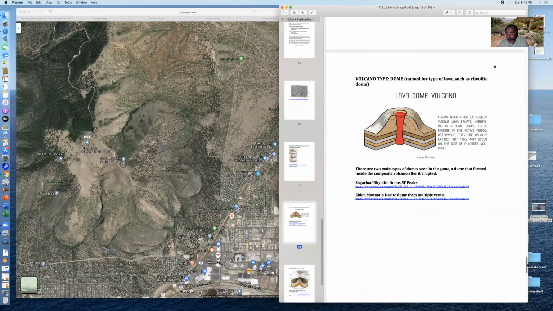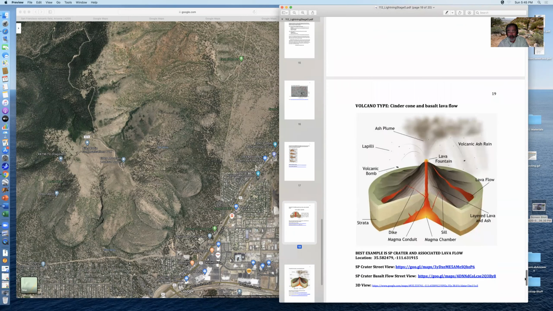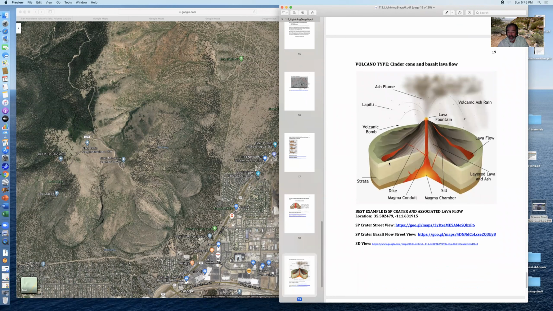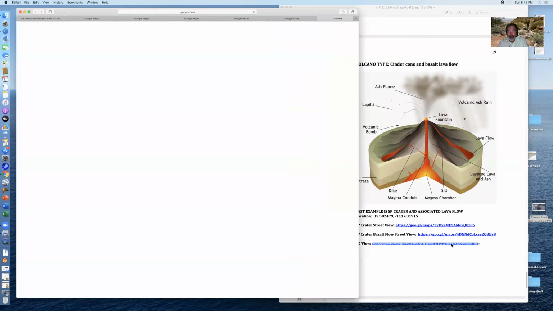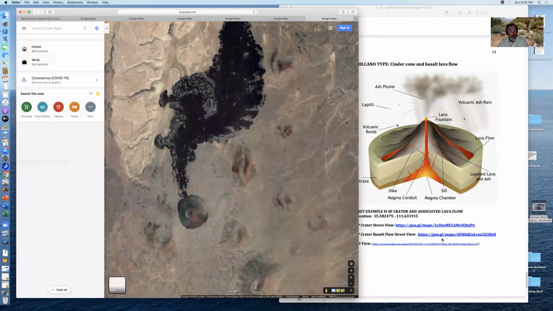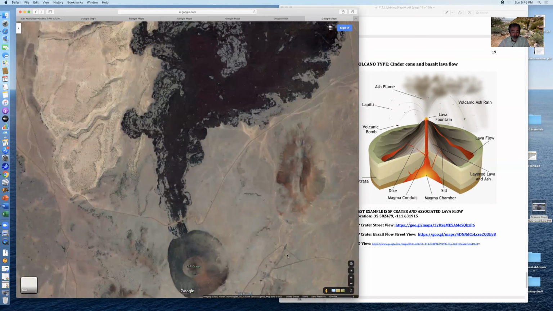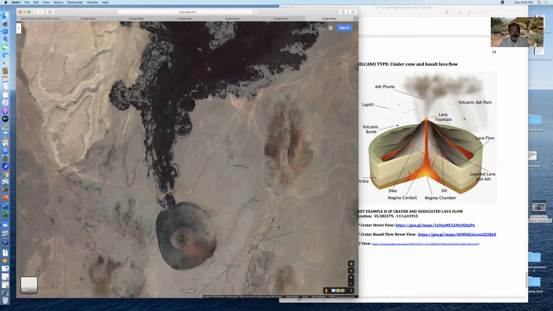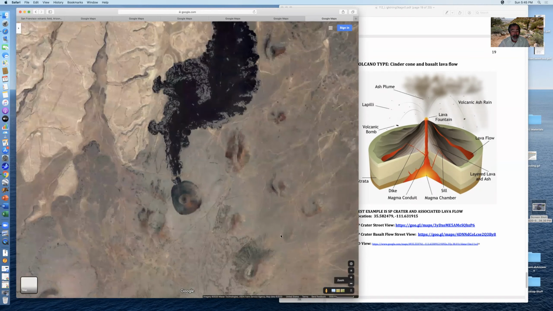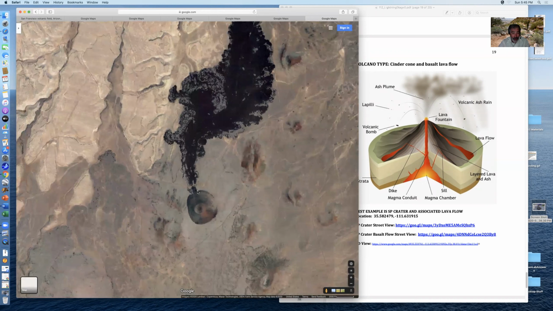But the most common type of lava feature you see in the San Francisco Volcanic Field is a cinder cone with the associated lava flows. This is SP Crater. I won't tell you what the SP stands for, but the S is a naughty word and P is pot. It's a cinder cone and it has a basalt flow emanating from it.